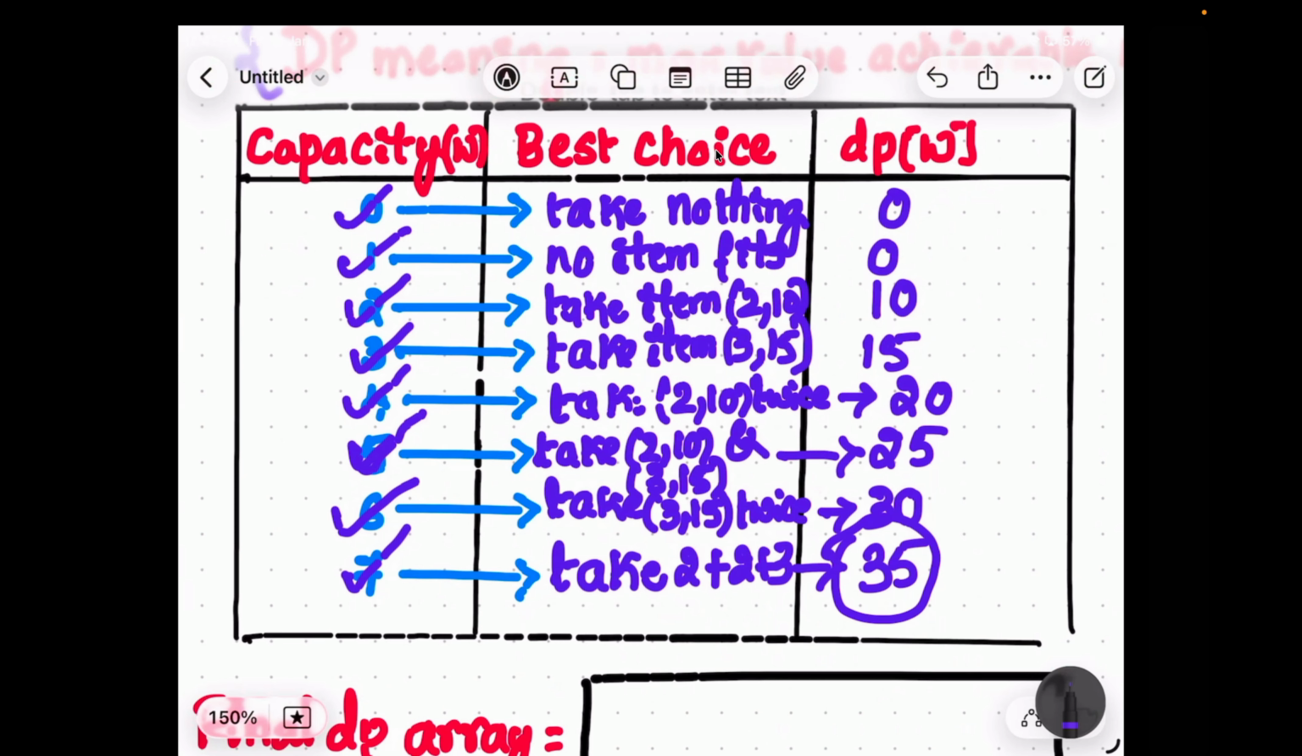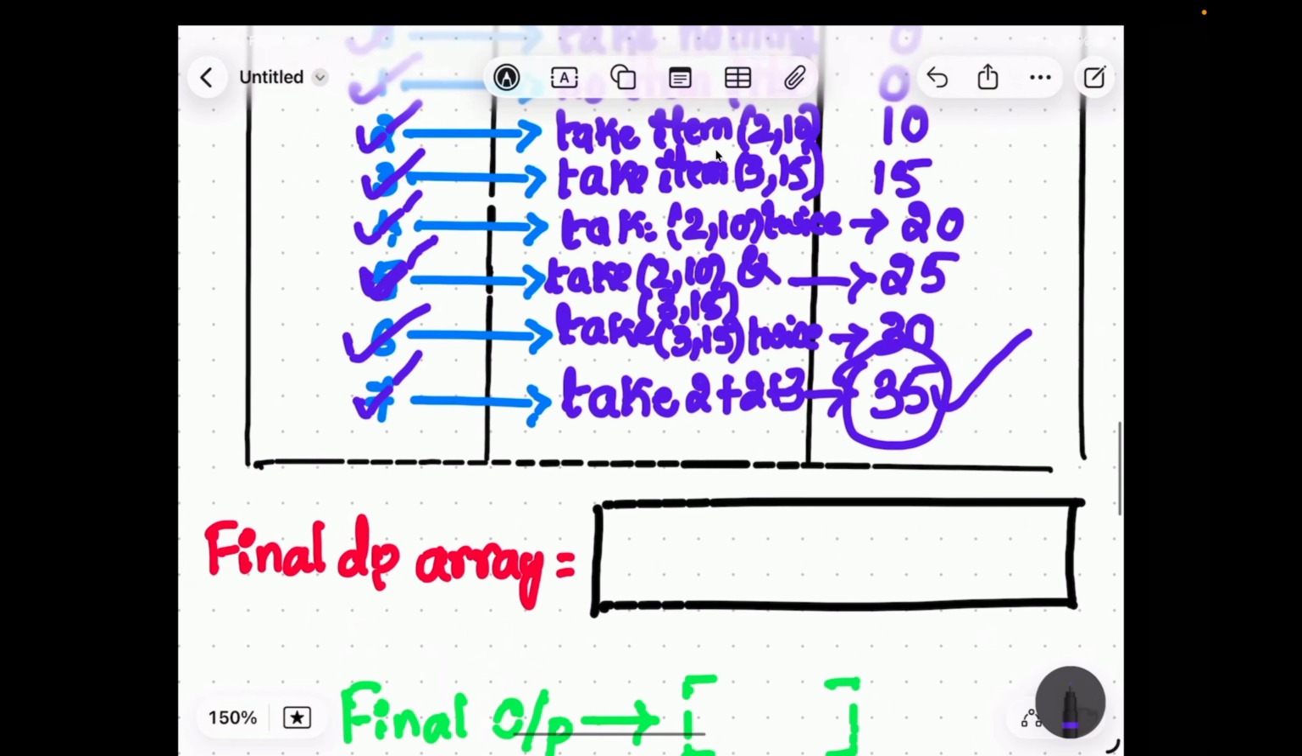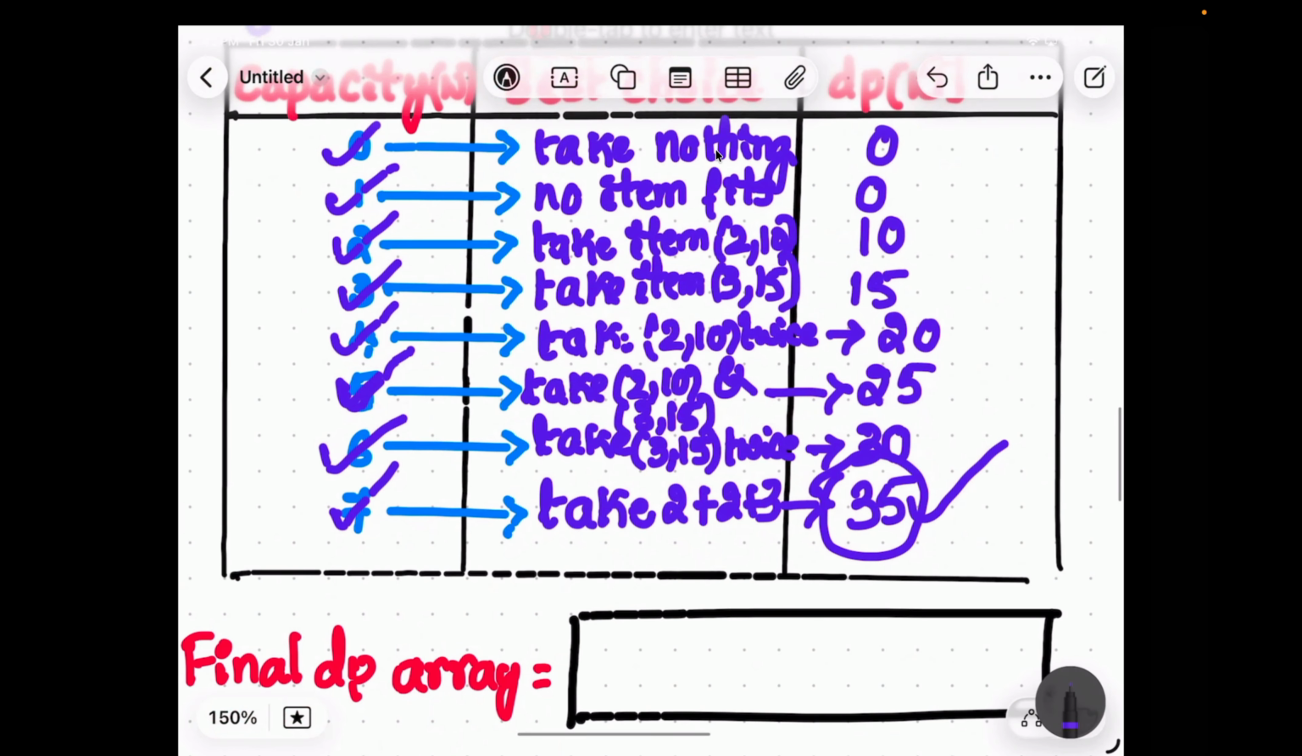We are going with a bottom-up approach, nothing but the tabulation. So we are going with the iteration. So this will be considered as output. Here in this case, the DP array, first let's represent the DP array that we got here, right?